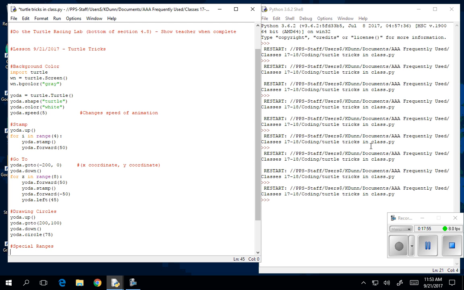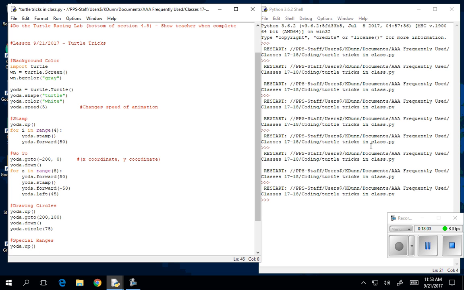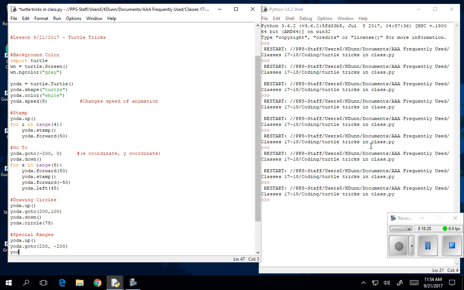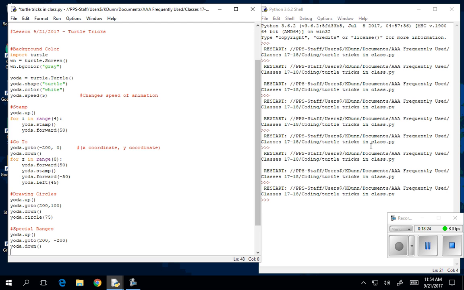All right. So I'm going to have to move Yoda to another part of the screen. So I'm going to tell him to go up again so I'm not drawing a line. And I'm going to tell him to go somewhere else. I'm going to say, Yoda, go to, and I want him down in the bottom right hand of the screen. So I'm going to go 200 on the x-axis and negative 200 on the y. I need to get him down there so I've got plenty of space to do this. And then I'm going to put Yoda's tail back down. Yoda down, turtle down.